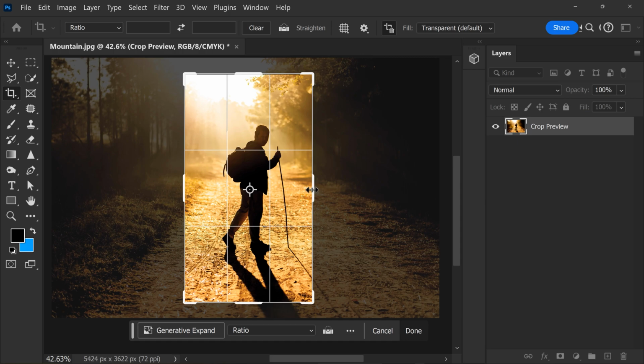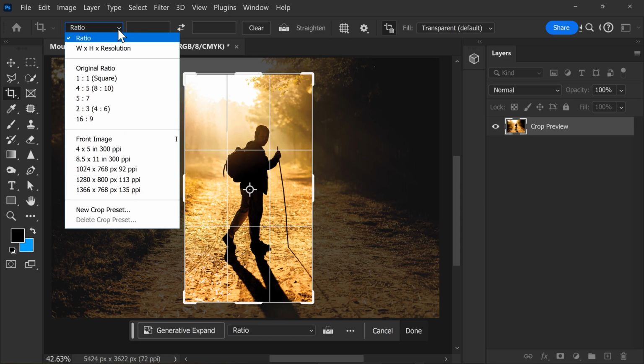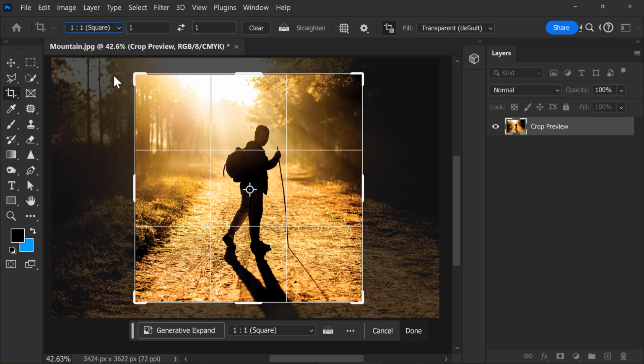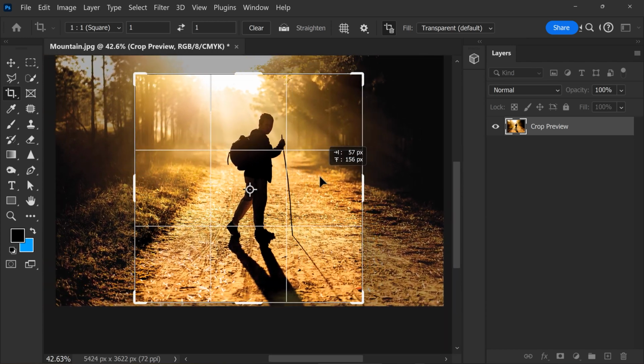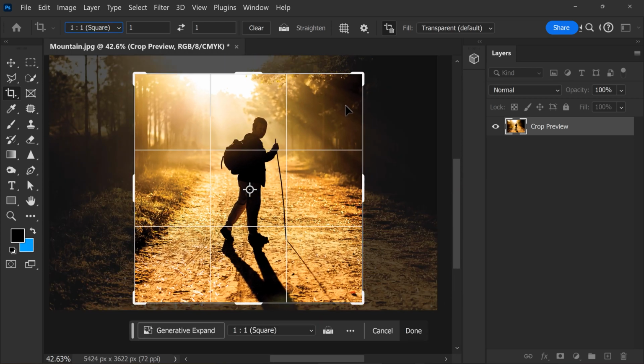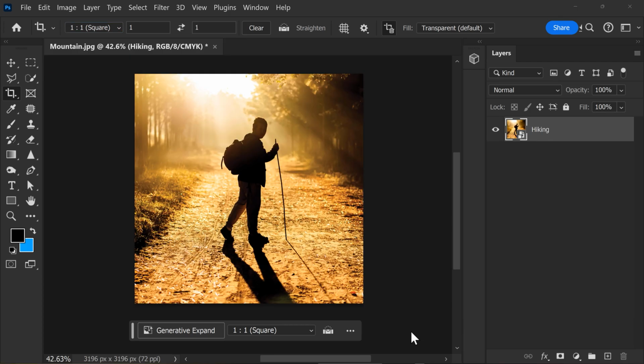There are a few important settings you might want to know about. On the top left, you can change the ratio of your selection. This can be 1:1, for example, if you're making an Instagram post. Now, your selection will always maintain the same ratio, no matter how much you adjust it. Now, when you're ready to crop the image, click on Done. There you go.